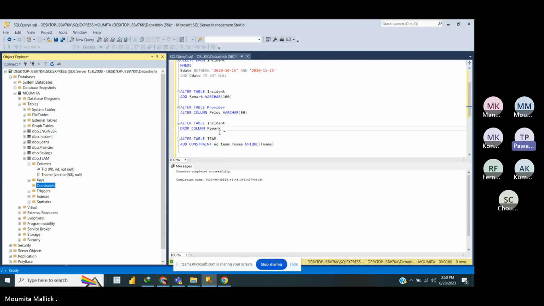Sir, it's coming under index. Acha, index, yeah. Check under index. Actually, what happens when you give a unique constraint? It creates a non-clustered index. So that's why it's coming under that. Okay. Does it come with the same name? Yes.